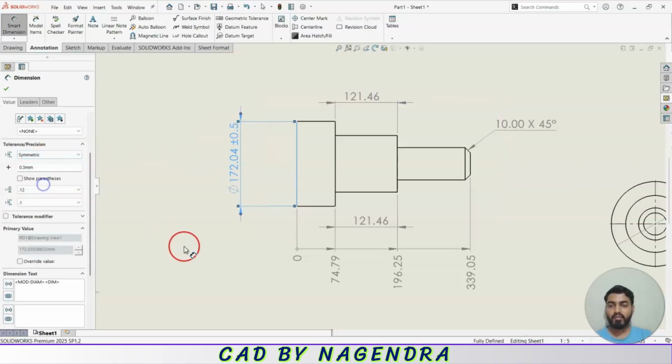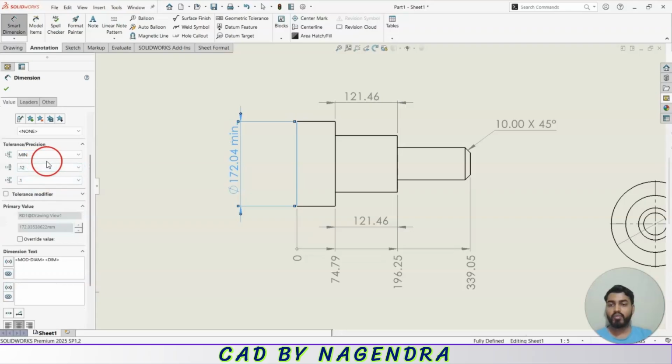Then symmetric will be there. Symmetric is nothing but whenever we have the same tolerance value on the positive side and the negative side, in those cases we can use the symmetric option. If I keep it 0.2, it will act as plus 0.2 and minus 0.2, so plus or minus 0.2. That is about symmetric. Then again, we can specify minimum value and maximum value.